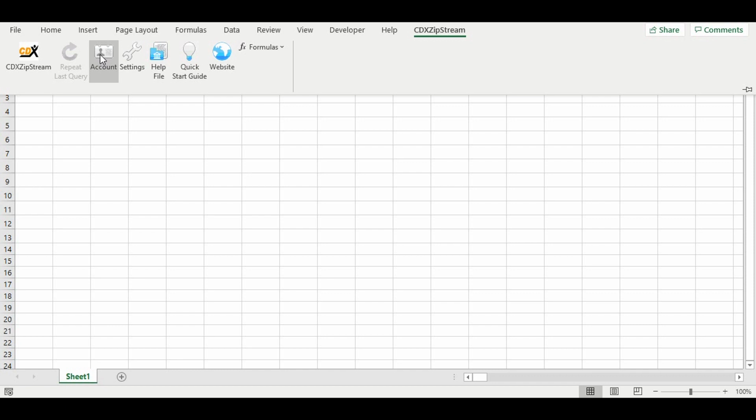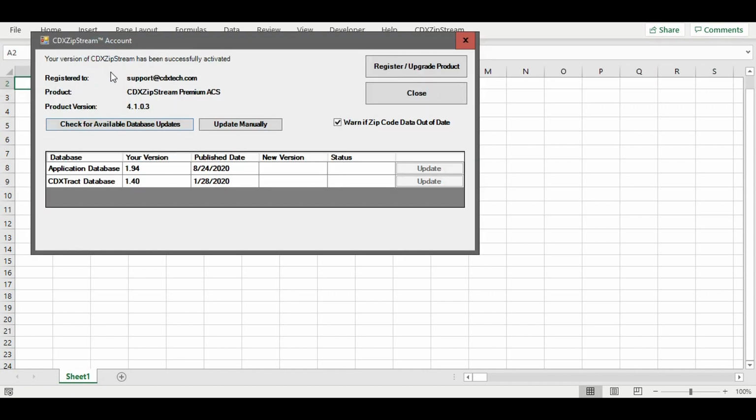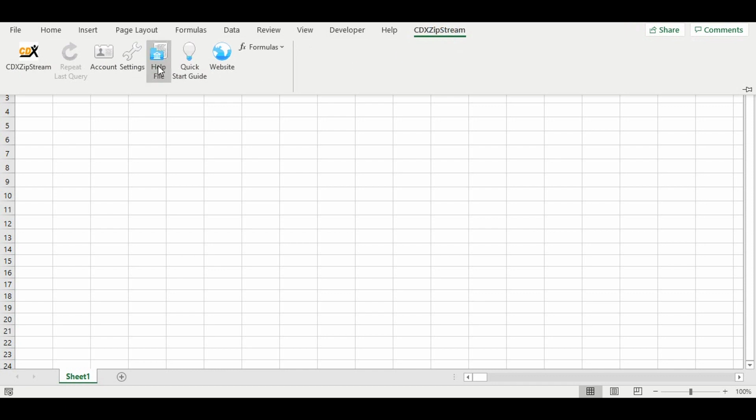The Account button will show the status of CDXZipStream. This includes the product type and version information. You can see the status of your zip code databases and download the latest updates. New purchasers should be sure to use the Register button in the upper right to activate the product and download the latest databases. The Settings function allows you to configure CDXZipStream with various product options. For instance, Bing Maps can be configured to use a free or paid API key that you've obtained. This information will be automatically retained for future sessions in Excel.